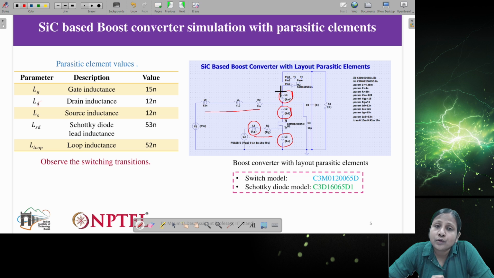Now as we go from SMD to the lead, like TO kind of packaging, the lead length will increase. If the lead length is increasing, then it becomes easier for us to use that particular component in a practical circuit, but that will cause additional parasitic elements to be present in the converter.